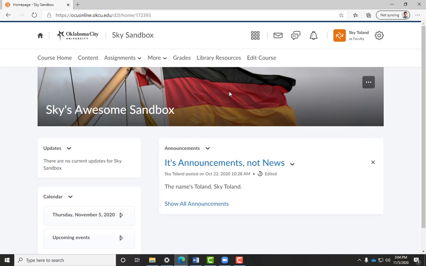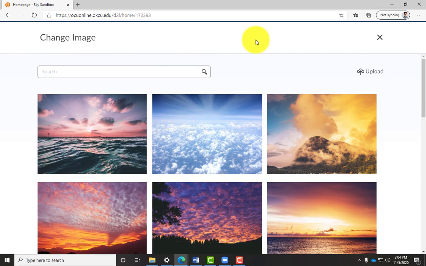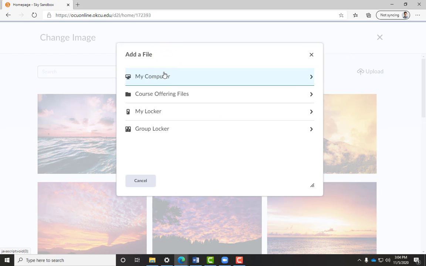Now, if you have a specific one on your computer that you want to use for your course, you can do that too. You're just going to go to Change Image again. Instead of this, you're going to go over to Upload, and you're going to click on that. You have a few different options here. The one we're going to use is My Computer, and that's your standard upload of an image file from your computer. I would recommend that. It's going to be the simplest by far.